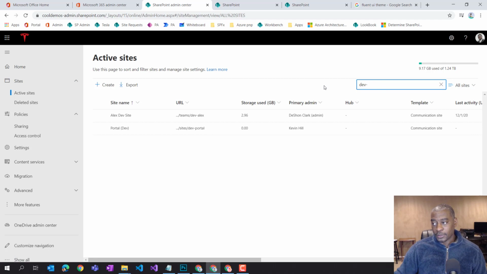For my developers, here I do a prefix for dev, so that all my developer site collections that my developers are using to create SPFx solutions, they can use their workbench and deploy it locally. Most of these site collections are going to have an instance of their own app catalog, so they can really vet and test out their web parts.